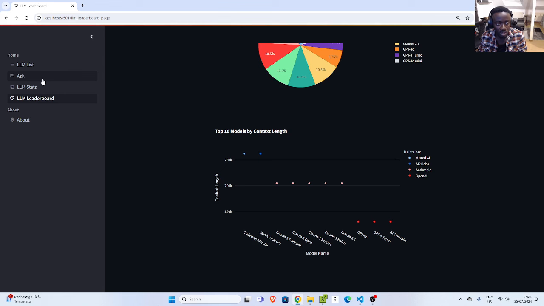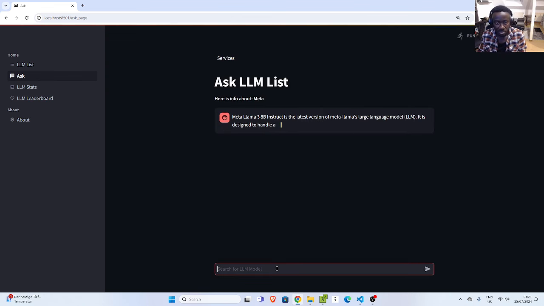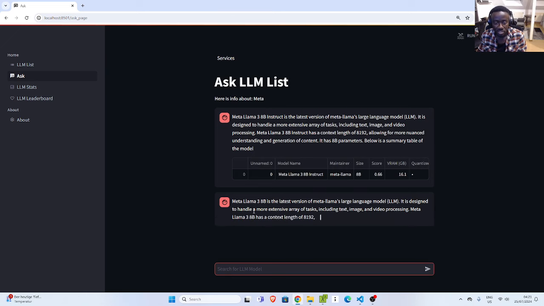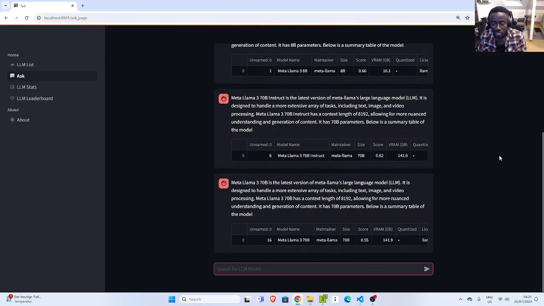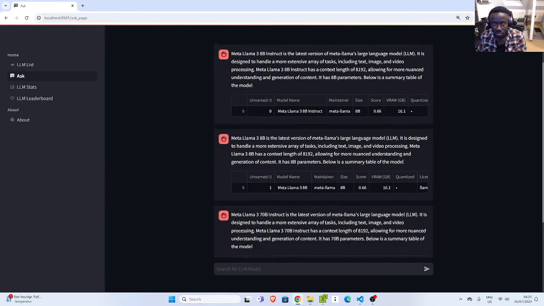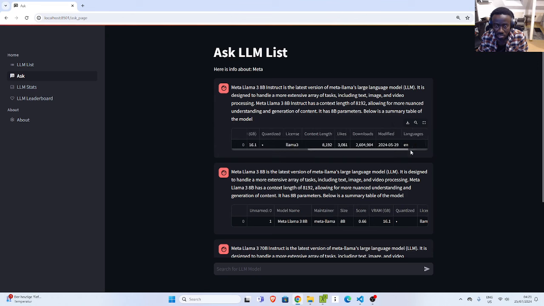Then let's see one more. If I go back again to the ask session here, I can ask LLM list, right, to just search for information about a model. So if I go back and I say Meta, this is going to run this information and give us all the information in our database or in our CSV file, and then give us this option here, right? So not just connecting to a large language model, but this is talking to our database, right? It's not connected to any LLM.